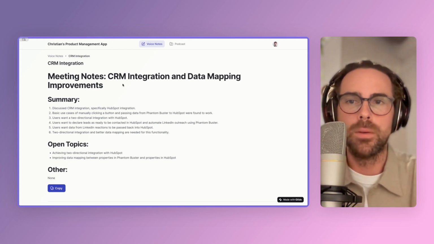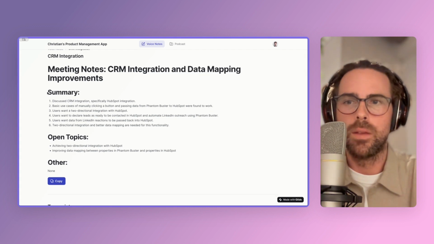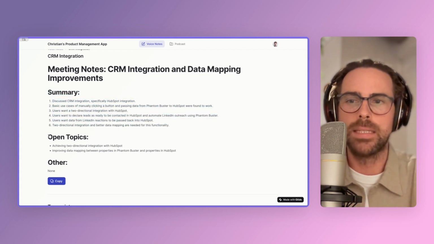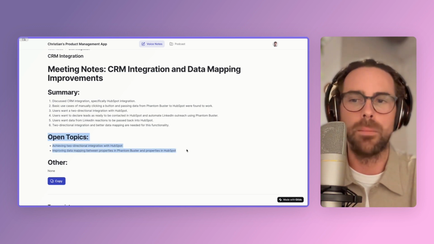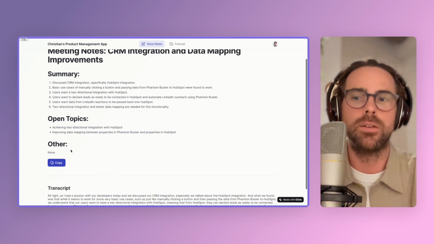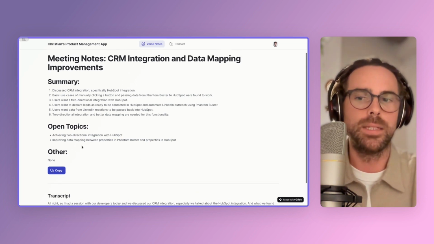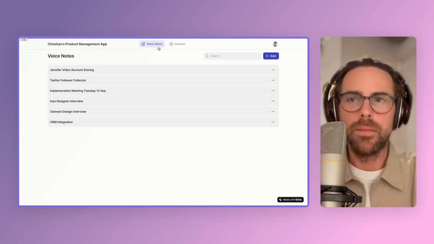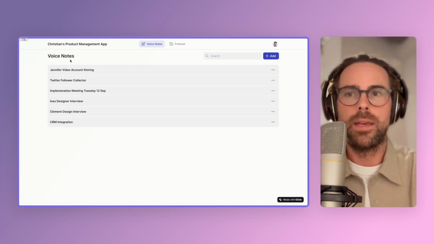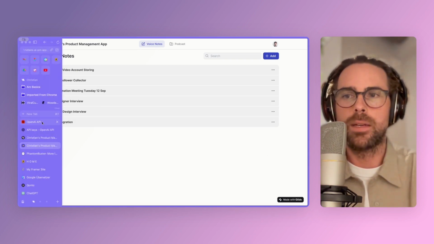So I got my meeting notes now summarized by ChatGPT, and we're going to look at the prompt in a second. So I set it to give a quick summary in a numbered list. If you detect any open topics, like things we should still figure out and work on, put them in the section open topics. And if there's anything else, put it in other. Yeah, that's pretty much it. Okay, so that's about it for the quick demo.